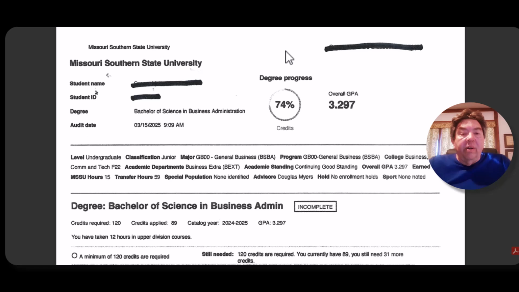This is a tutorial on using the DegreeWorks. You'll see up here your name, your student ID, what your degree is, what the audit date is, which means whenever you're looking at it, and tells you how your progress is and your overall GPA. So we'll take a look at this bar in here.